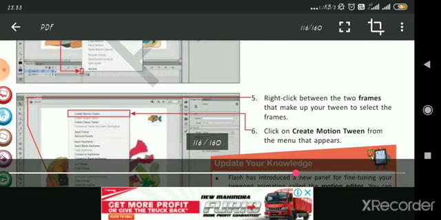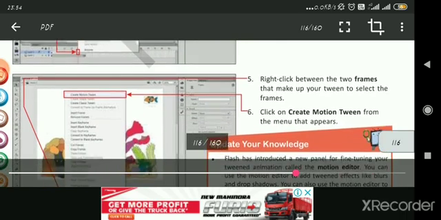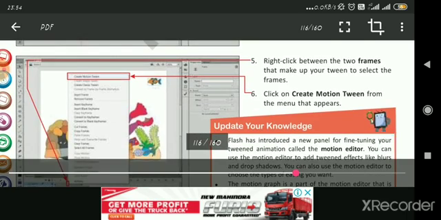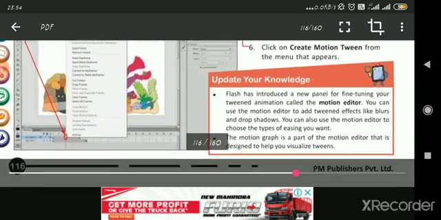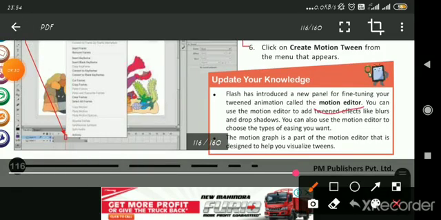Now right click between the two frames that make up your tween to select the frames and click on create motion tween from the menu that appears. So again, right click between the two frames so your tween is selected, and choose create motion tween from the menu that appears. Flash has introduced a new panel for fine tuning your tweened animation called the motion editor. Here it is, the motion editor.